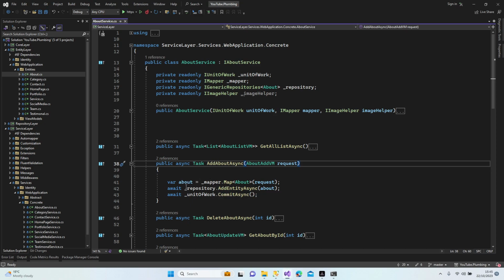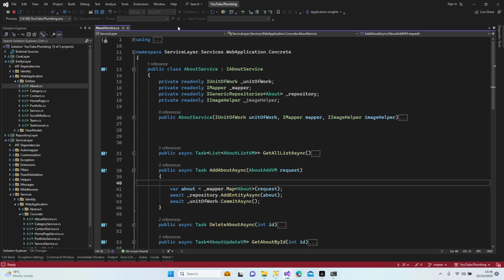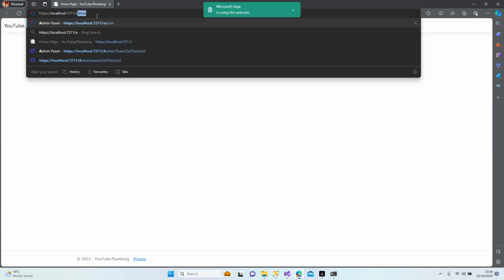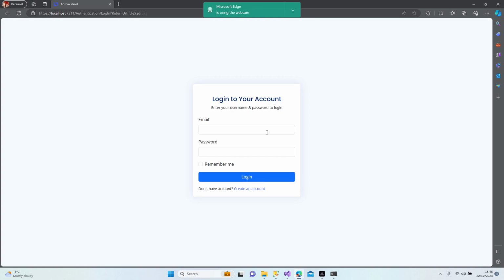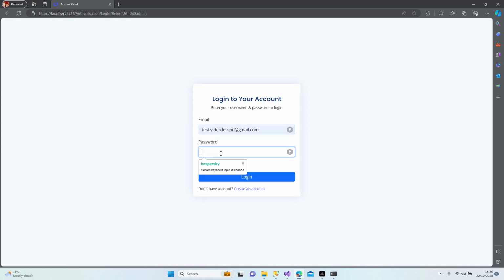Let's think a little bit about our project. So we need to add our photo. If we add a photo, it is going to come with the request, right? Before we start the implementation in our project, let's see our about page and let's make sure everything is alright on that page.